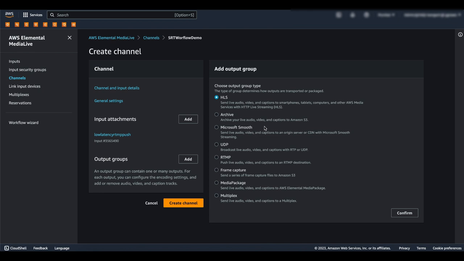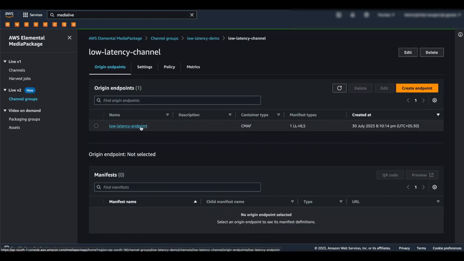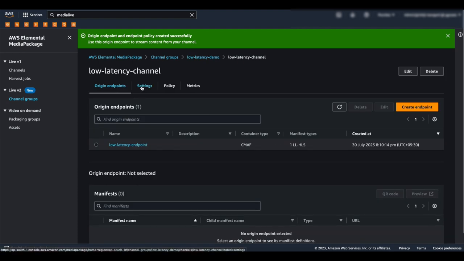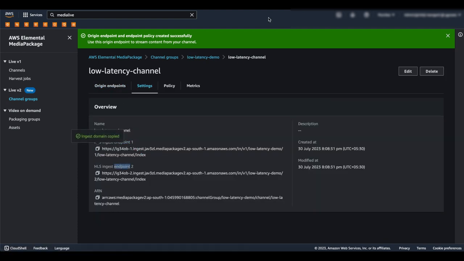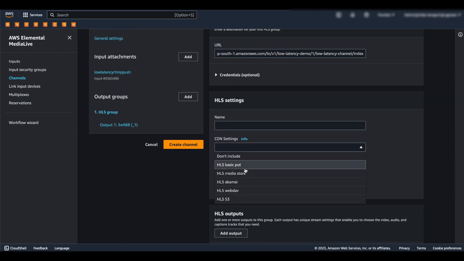RTMP was added by default, by mistake, I think. I will just remove that as well. Now we need to add a fresh output group. So let's use HLS output group, which will help you to achieve low latency HLS. For the ingest URL, you have to navigate to media package. Look out for your channel, which is a low latency channel that we created. Go to the settings. In the settings, you will have ingest endpoint. Copy the endpoint and then you can paste it in the URL.